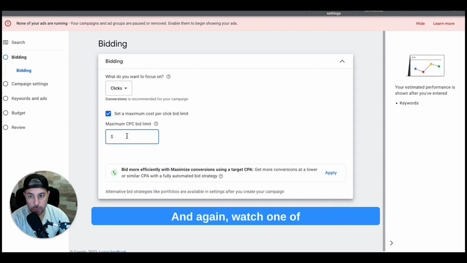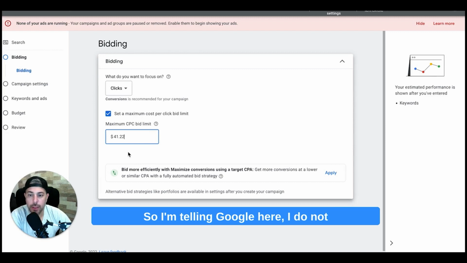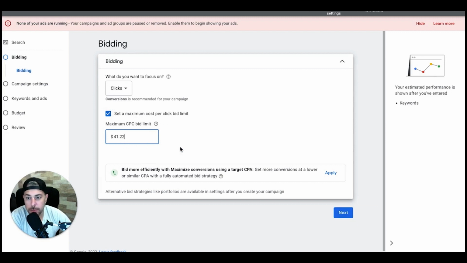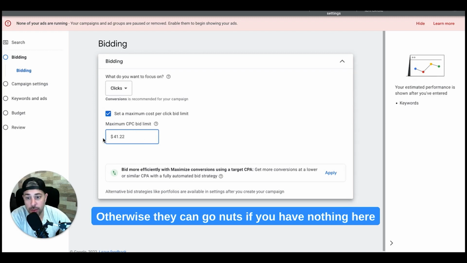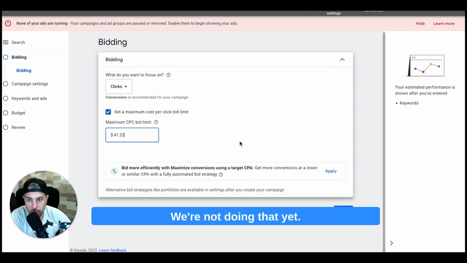And again, watch one of my tutorials on maximize clicks. I go into all that and how it works. So I'm going to set a top of the page bid, which for white label PPC I think is like $40. So I'll do something like $41.22. So I'm telling Google here, I do not want your algorithm bidding more than $41.22 for a click. Otherwise, they could go nuts if you have nothing here and spend $100 for a click, which you don't want. All right, so we're good. I am not doing maximize conversions or target impression share. No, we're not doing that yet.